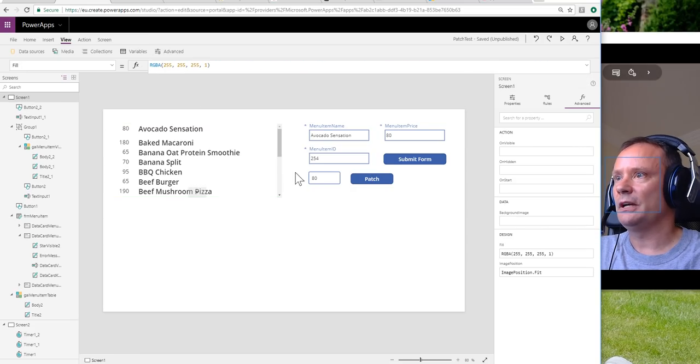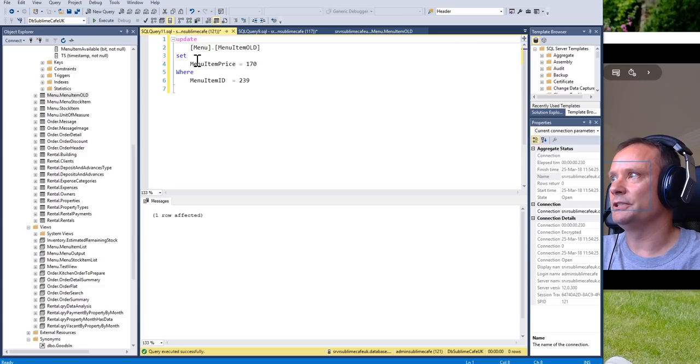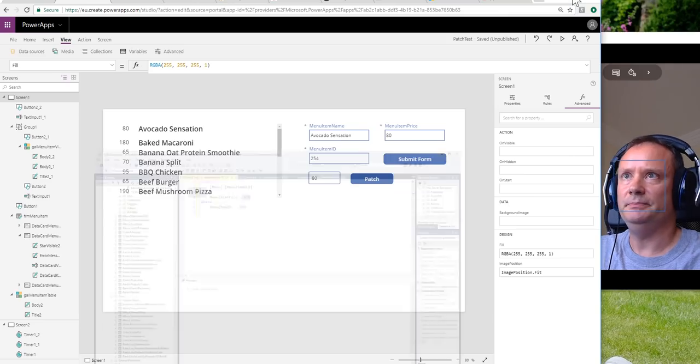Okay, so this built-in refreshing got me thinking, and I thought, well, what happens if we change the prices of some of the other items in here? Will we see those when we do our submits and our patches? Is it updating the whole gallery, or is it only updating the item that we've changed? So let's have a little look at that. I'm going to change the price of the baked macaroni. I've got a little update statement in my SQL Server database just to quickly do that. So now the price is 170.